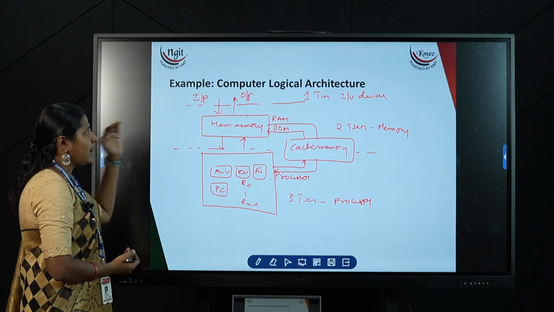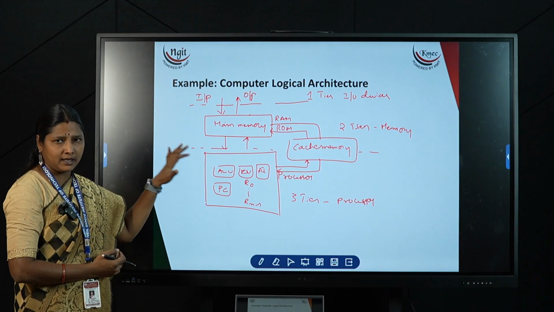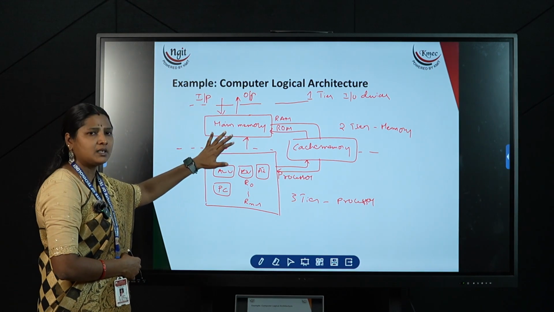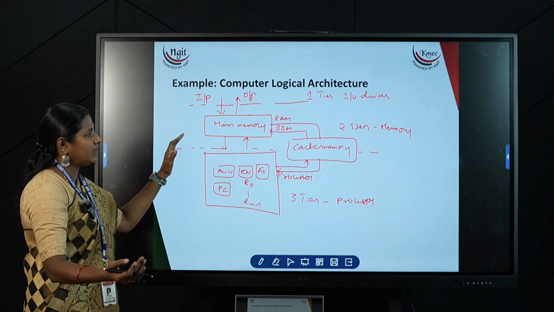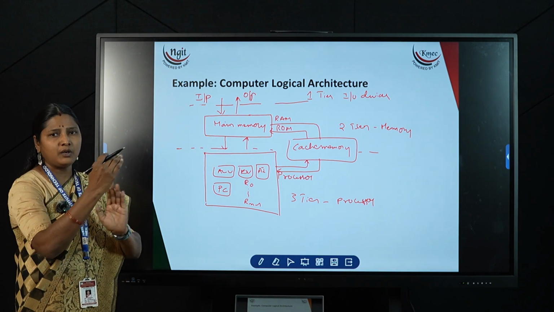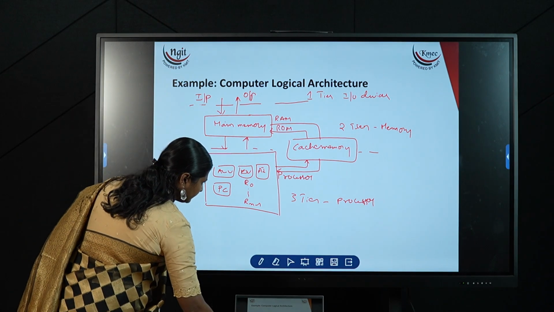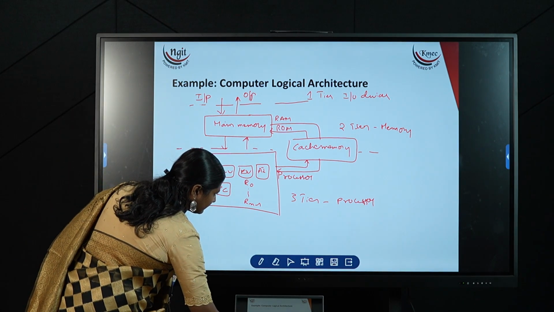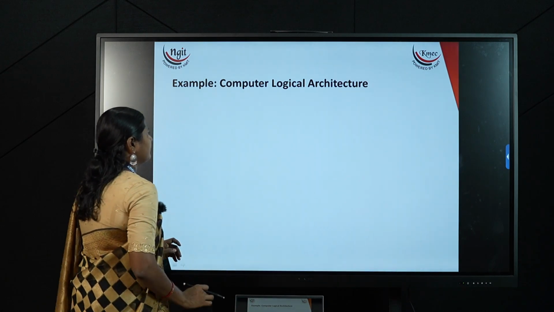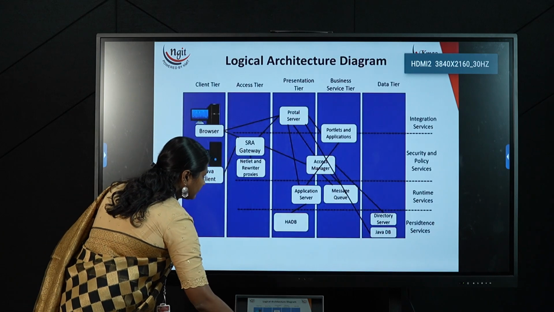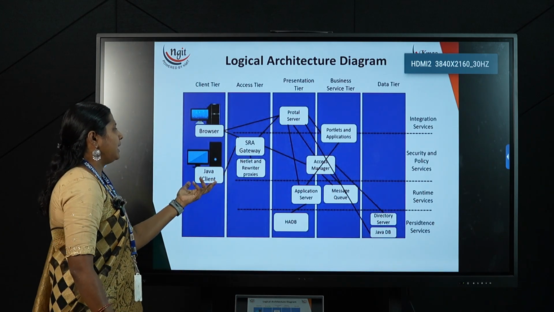So according to that, the analyst first has to design a logical architecture. Based on this logical architecture only, the next analyst who is going to develop the code can have a brief idea of where to start and how to start that particular coding. So this is nothing but a logical architecture diagram, a simple example.